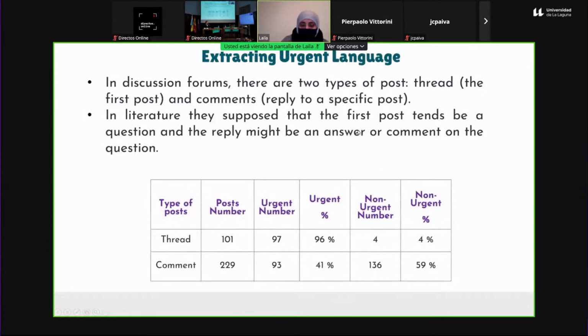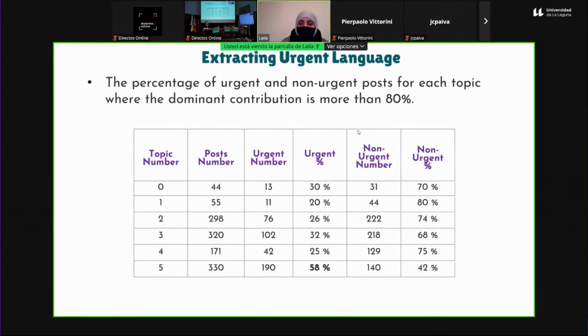about 80%. We go to each topic, we have 6 topics, and on each topic we count just the posts that belong to this topic if they have a contribution percentage of more than 80%. And here are the results, and we found that topic 5 contained the most urgent. That means topic 5 contained the most language that the learner used when they need urgent intervention.